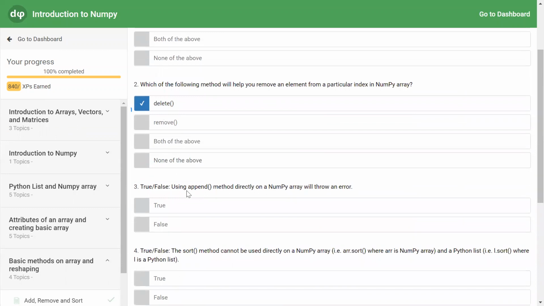True or false? Using the append method directly on a numpy array will throw an error. Yes, it is true, because we use the np.append method. We don't use arr.append. So it is np.append with the array name and the element.